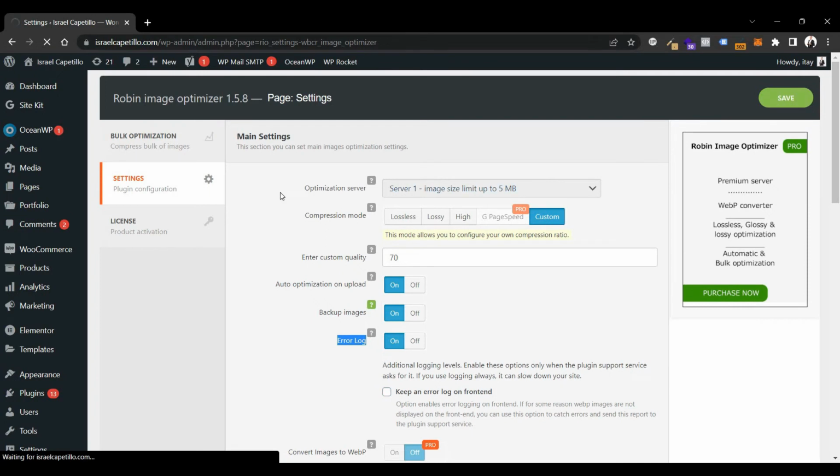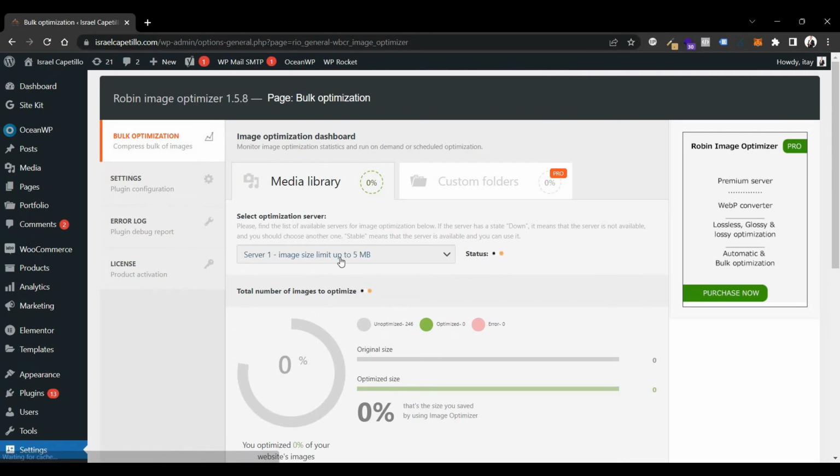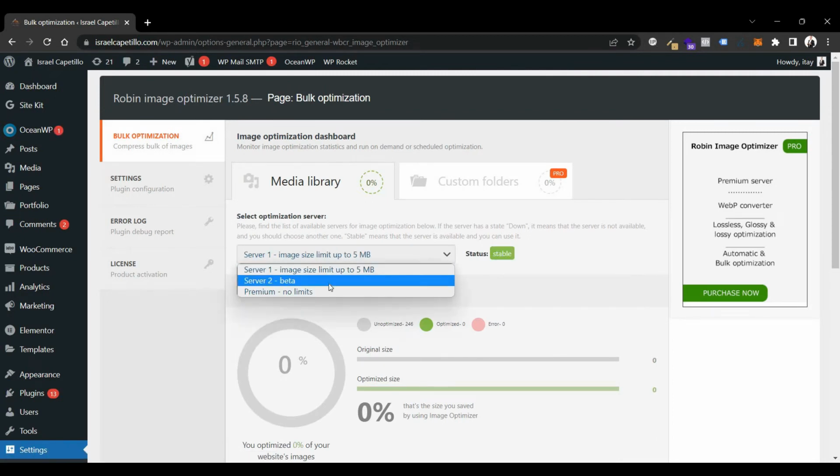Now I save, and then I can go here to bulk and show you that you can choose servers right here. Premium of course costs money, and there is no limitation for any size of any image you upload. Here server 1 gives you a limit of up to 5 MB, which is a lot. The second one is beta, so I don't use it at all, but the first one is what I use.